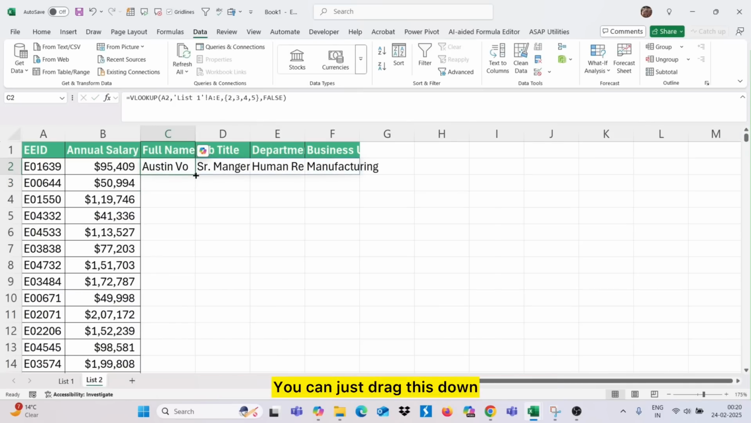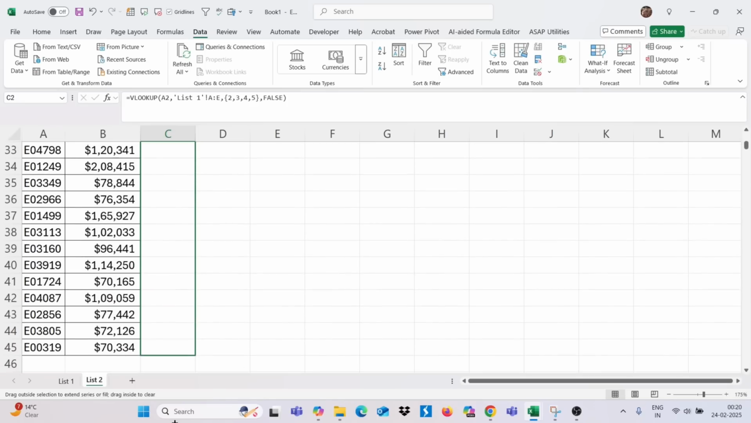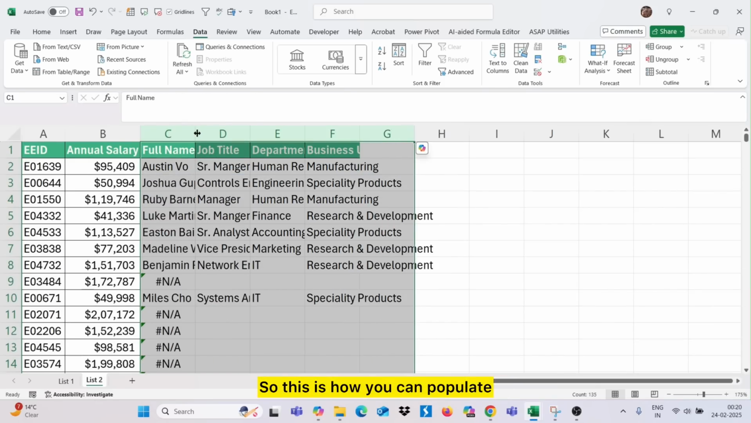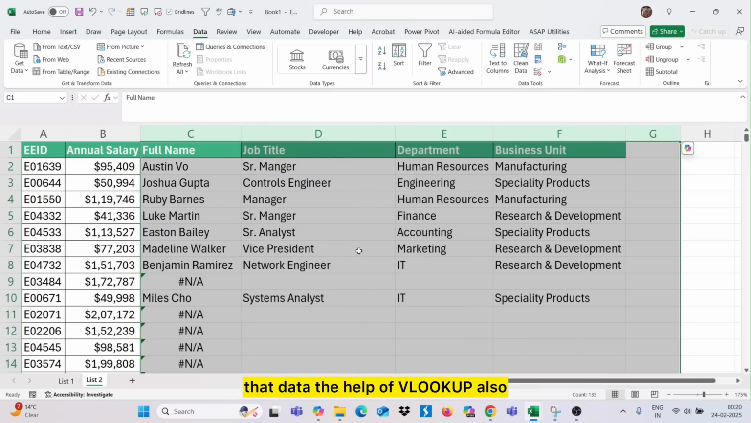You can just drag this down and you will get your whole data set. Some data is not present there, that's why we are not getting that. So this is how you can populate that data with the help of VLOOKUP also.